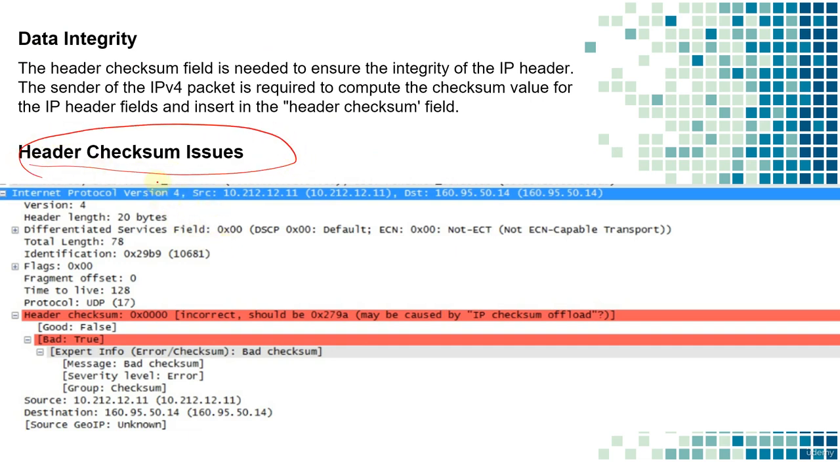If you do a Wireshark packet analysis, you will see some of these issues: Header checksum incorrect, should be this, may be caused by IP checksum offload. Okay, so these are the problems that happen. By the way, this is not the issue.